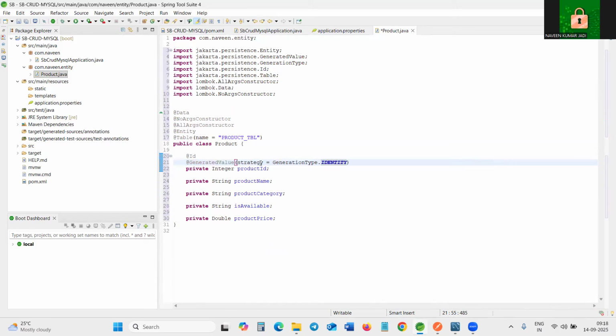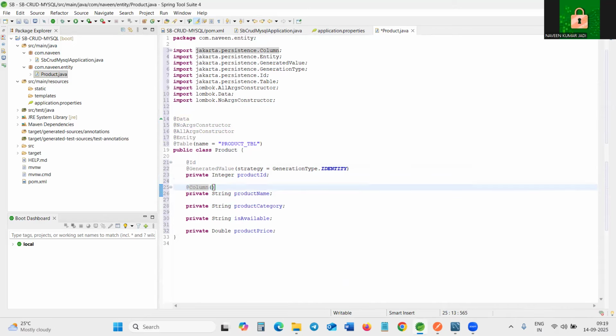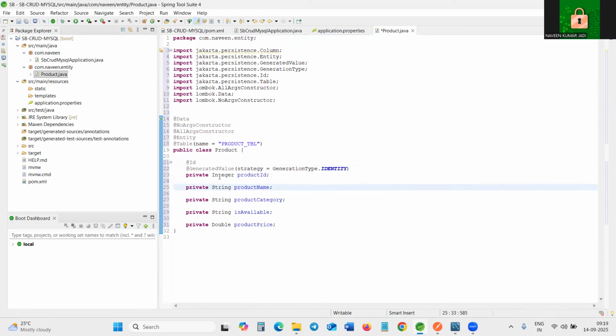Okay. If we want, we can give our customized column names. If we are not giving them, columns will be created with these field names: product ID, product name, product category, is available, product price. If we want, we can give it like this, the @Column annotation with name, we can give productName. As of now, I am keeping the default only. So our entity class is completed.